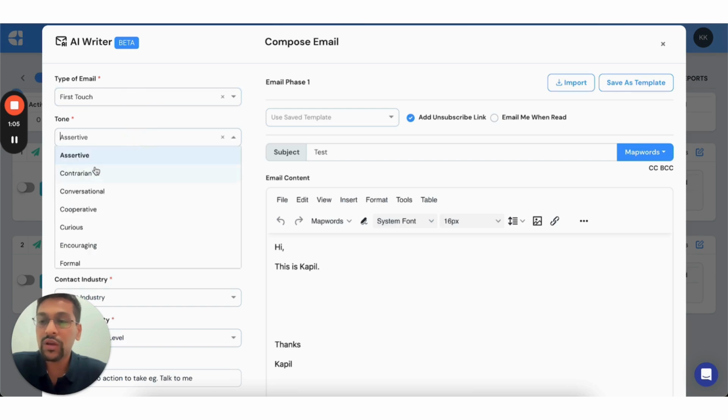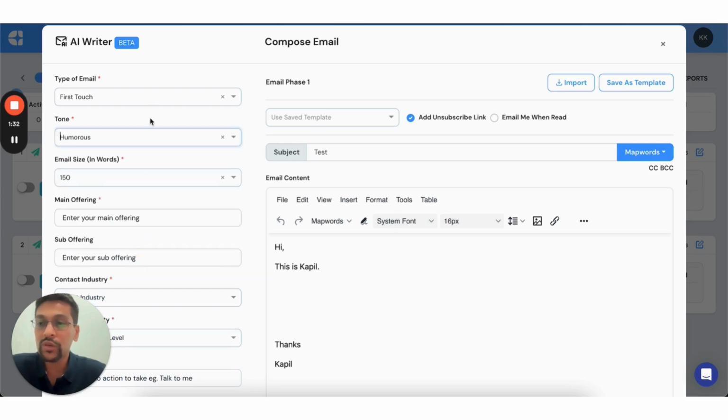I can also define my tone. I highly recommend trying out different tones in different phases because everything works differently for different people. My personal favorite here is the contrarian tone, which gives a lot of good results in subject lines and even email bodies. So that actually works out pretty well. But also don't forget to try humorous, friendly and all of those tones as well, which will all make a lot of sense to you. So let's say for the demo's sake I choose humorous.